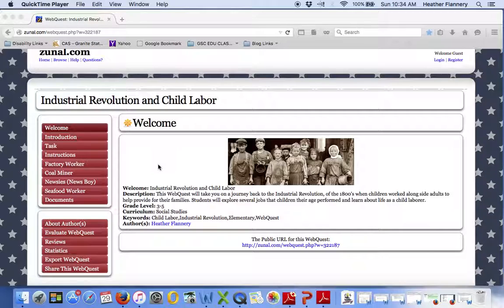I had let them know that we were going to be able to complete a worksheet when we were done with our Industrial Revolution quest on child labor, and there were going to be 10 specific questions that we were going to all be answering together.